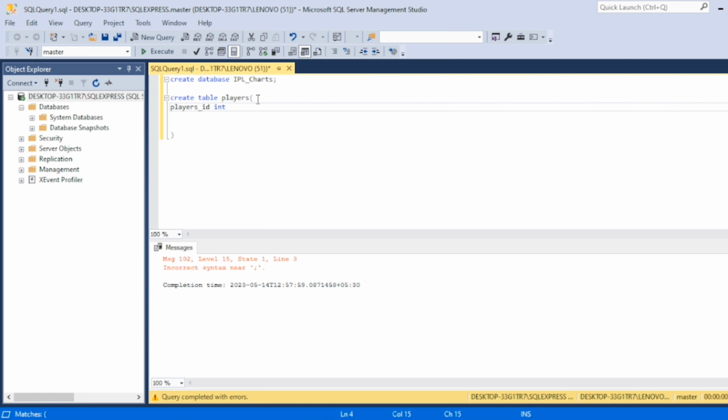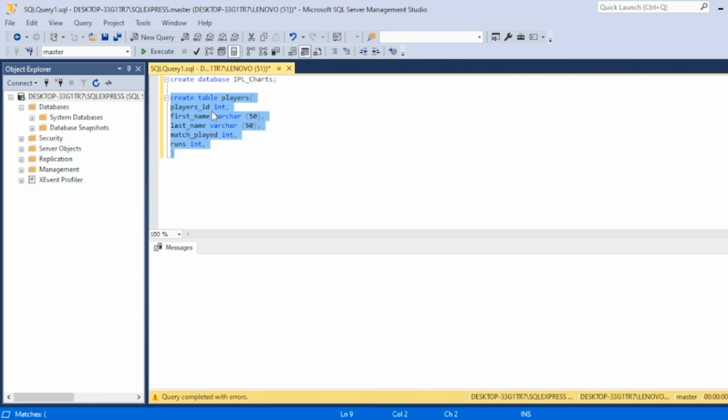So in the table players, the attributes would be player ID, which would be an integer. Then first name, we'll write it as first underscore name. Remember there should be no spaces, otherwise it will be an error. Since names are alphabets, it will be a varchar character up to 50. Then last name, again it will be a varchar character with limit up to 50. Then match played, which will be an integer, and run scored, which will be again integer.